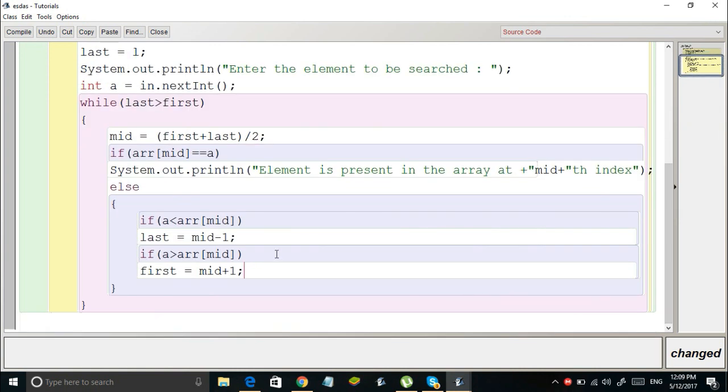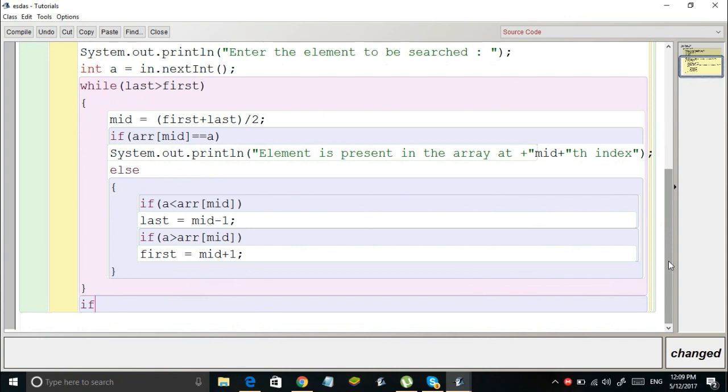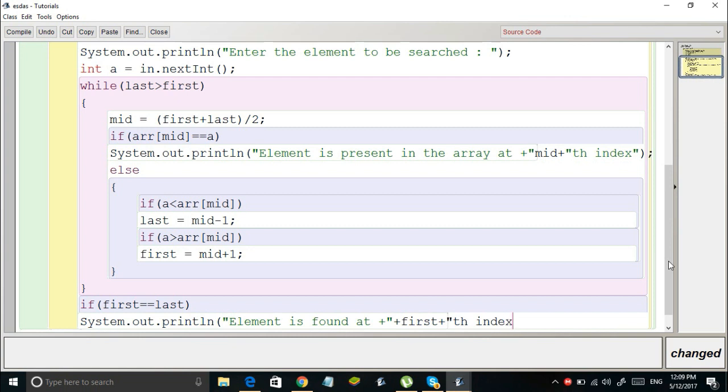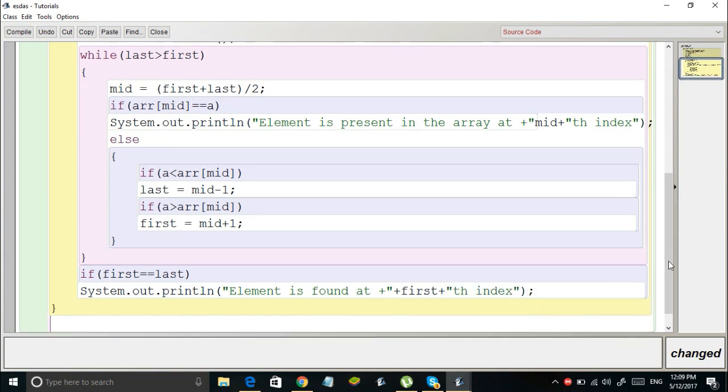Okay, so that's it. And outside this while loop, you can just give another if block. You can say if first equal to last, then you can once again print out a statement saying that the element is found at first index.